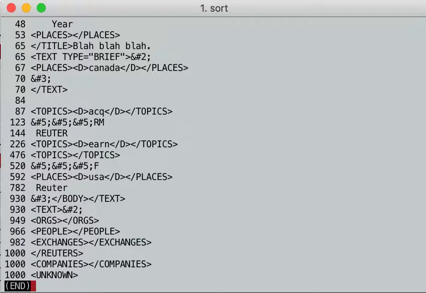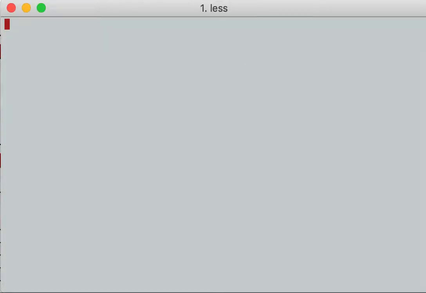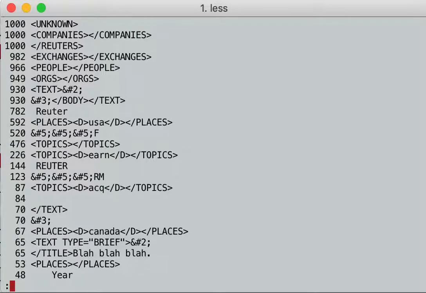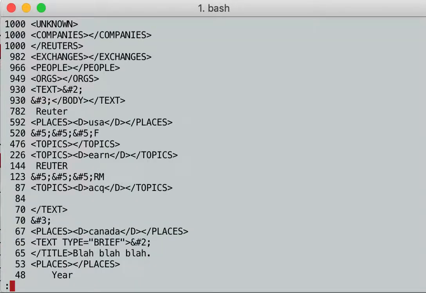Boom. And go to the bottom of the file. Okay. The line that has unknown in it appears 1,000 times in this file. The line that has companies appears 1,000 times in this file. The line that has exchanges appears 982 times in this file. So that's really cool. And actually, I hate looking at things in that order, so I'm going to pipe into tac. There, I've reversed the order. Boom, right there. So you can now see, I have literally just strung together a sort followed by uniq, followed by sort, followed by reverse. And you can see exactly what you can do with Unix commands.